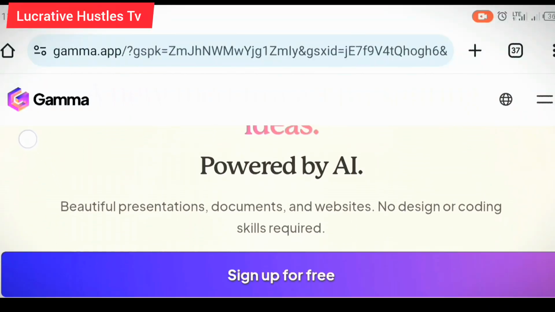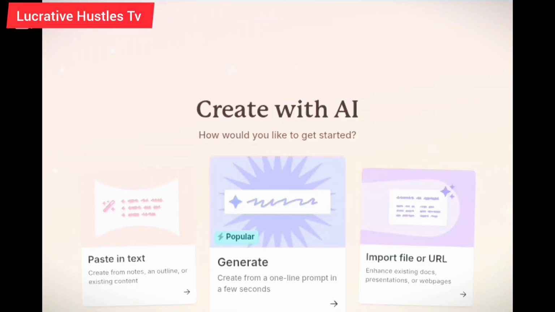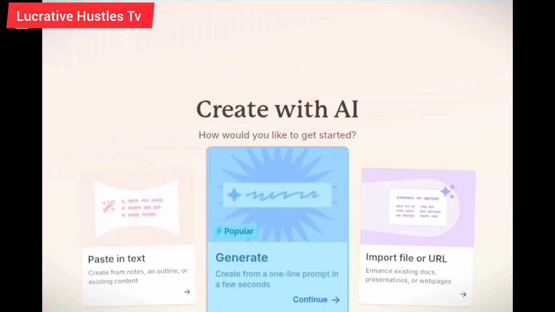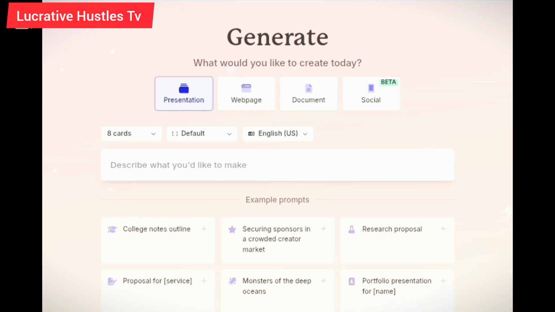Just click on the link and it's going to take you to this interface. Then click on sign up for free. Then it's going to take you to this page over here where all you need to do is click on generate. So it's from this point that you can choose an option either to create a course or an ebook.